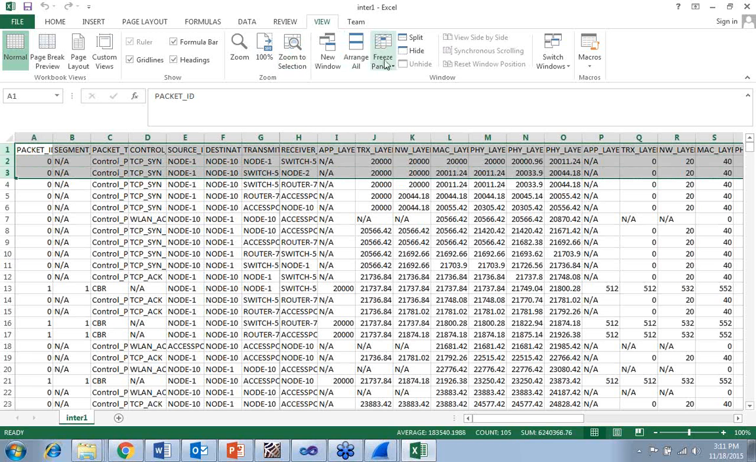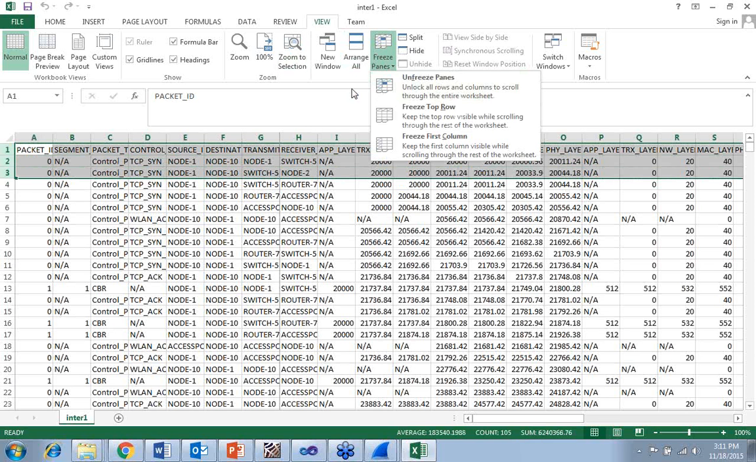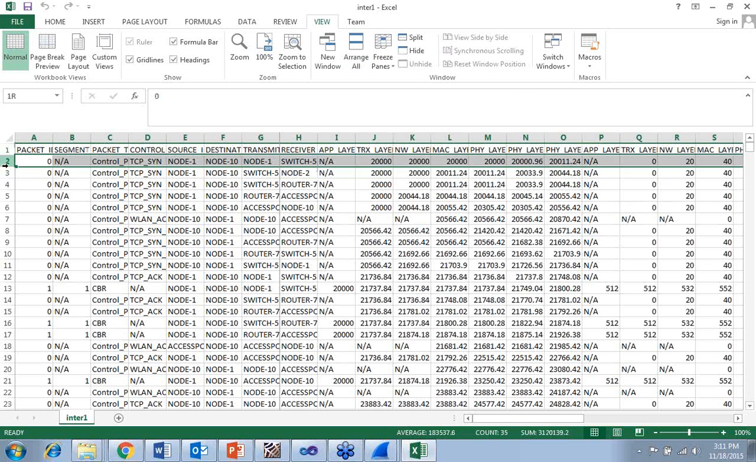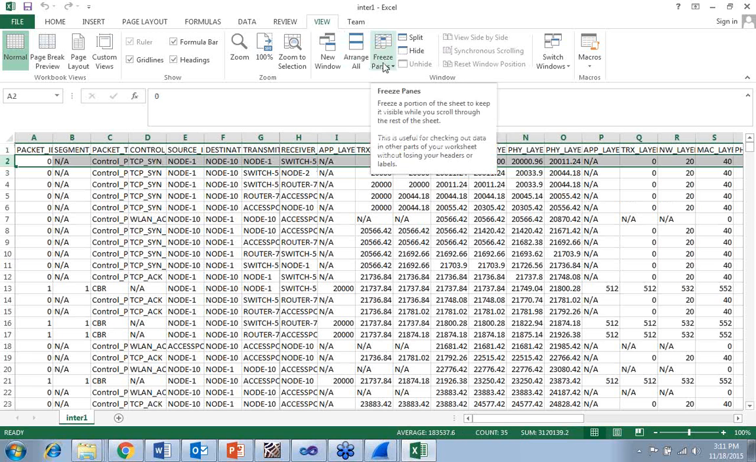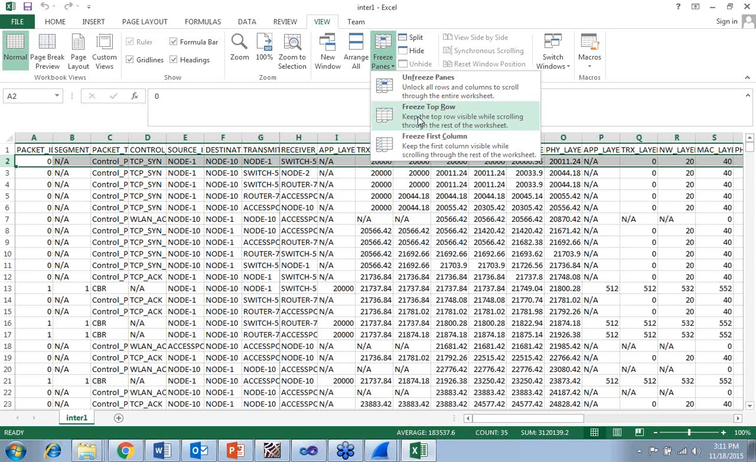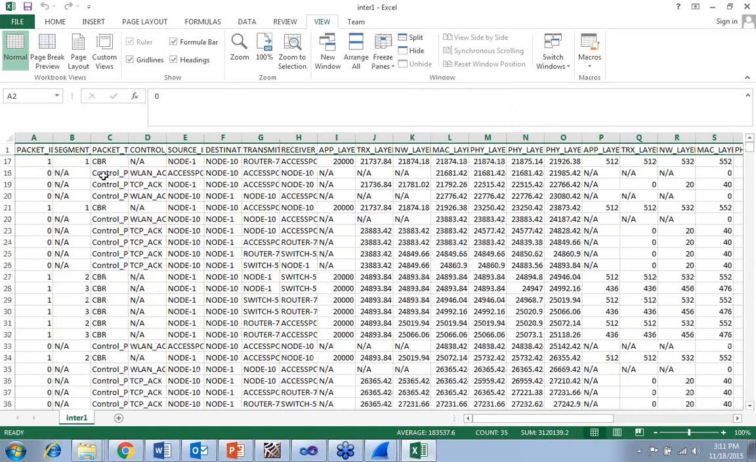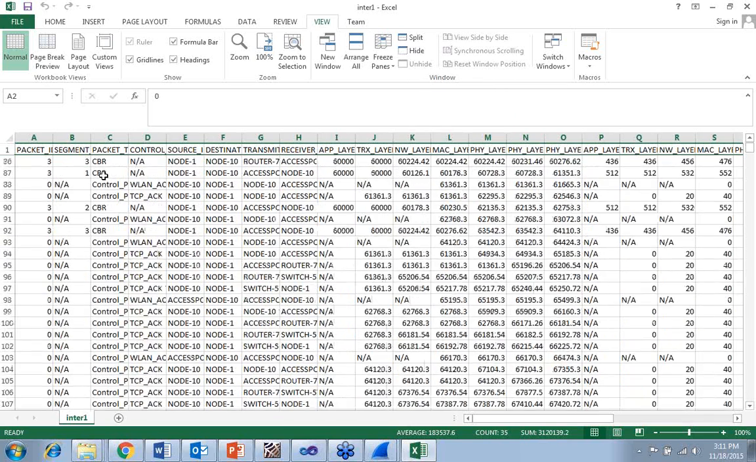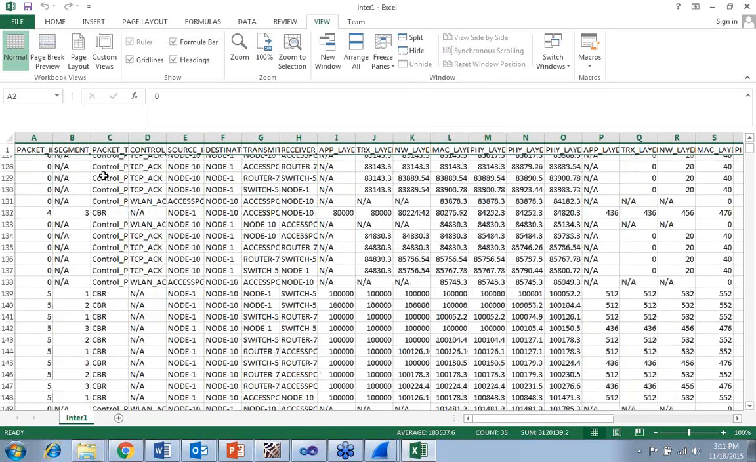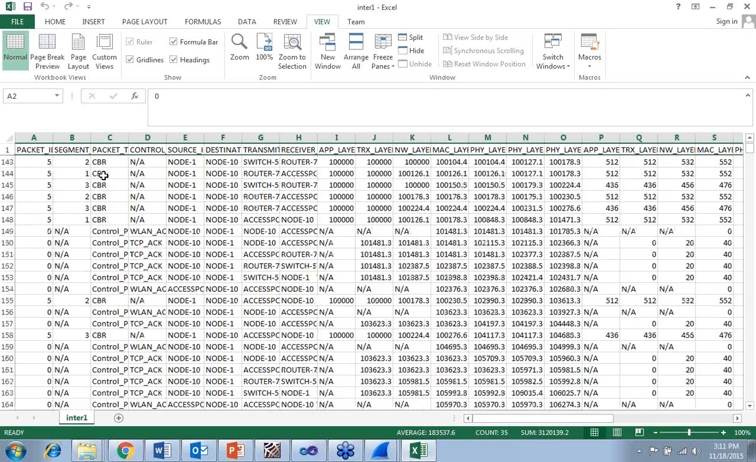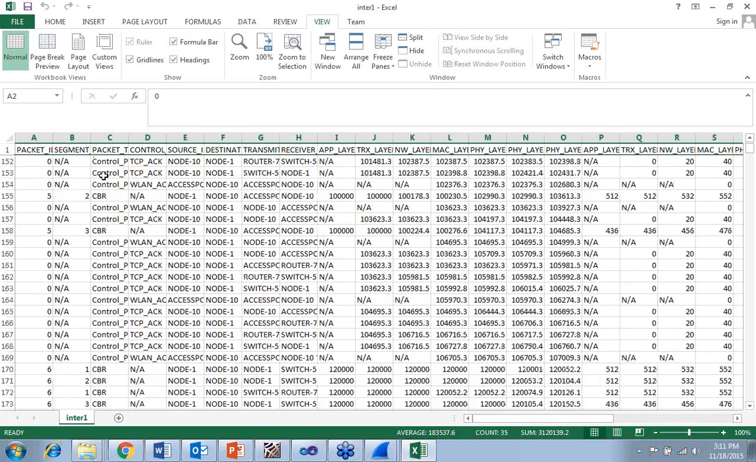Click on freeze panes. There will be 3 options. Click on the second option. Yeah, correct, top row. Now you can scroll down. That is correct. So you can see the first row is the packet ID and the second column is segment ID. If you just scroll a little bit.